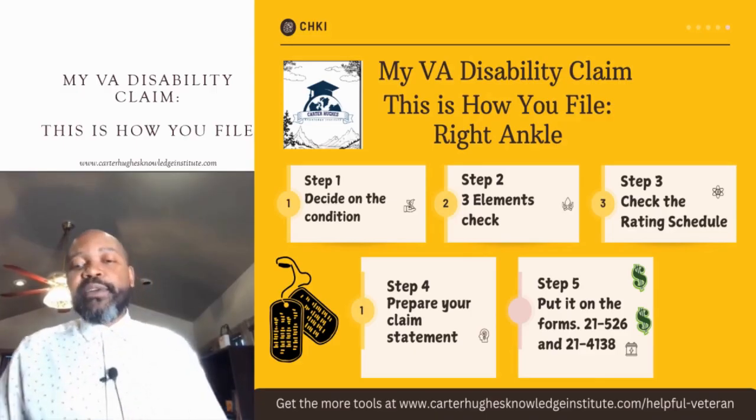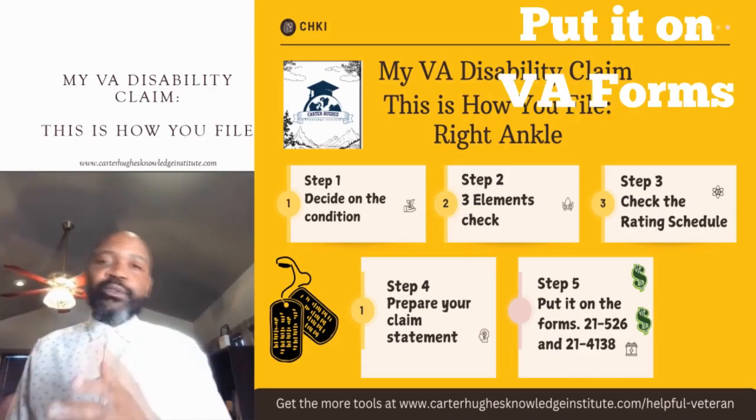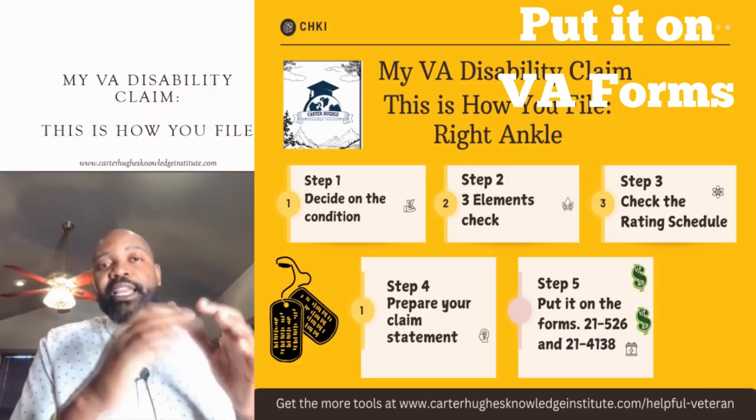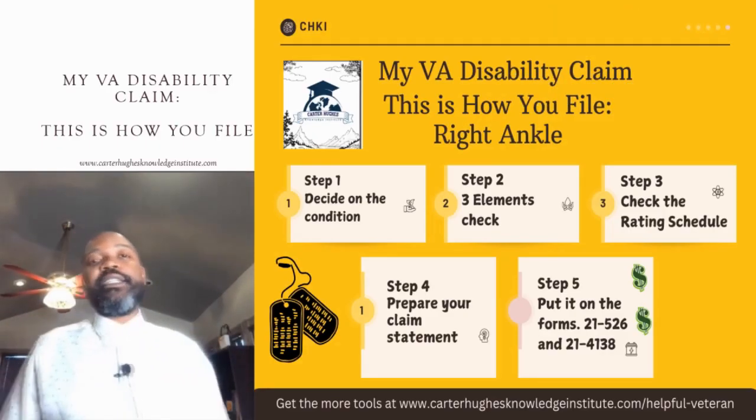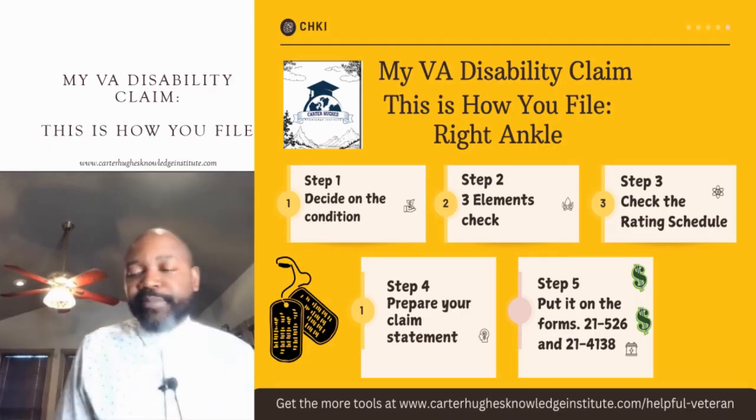Step number 5 is putting it on the forms. We're going to show you the actual forms and what that looks like, putting this right ankle condition on the form, and then also having that statement to explain the condition. Let's waste no more time. Let's get right to it.